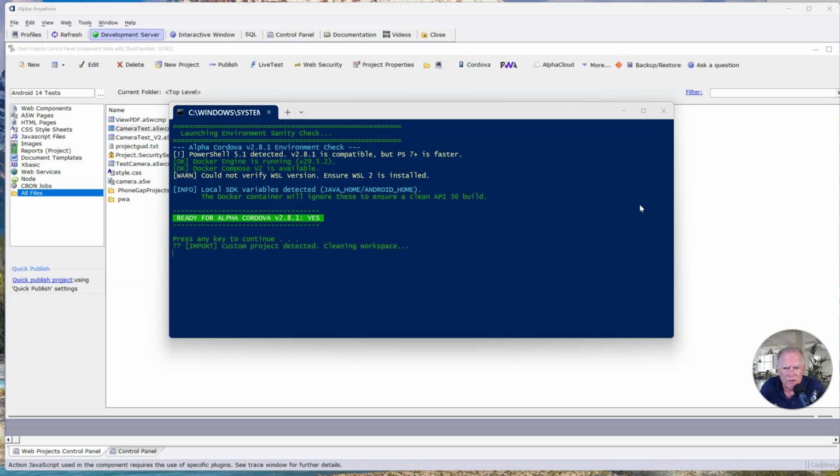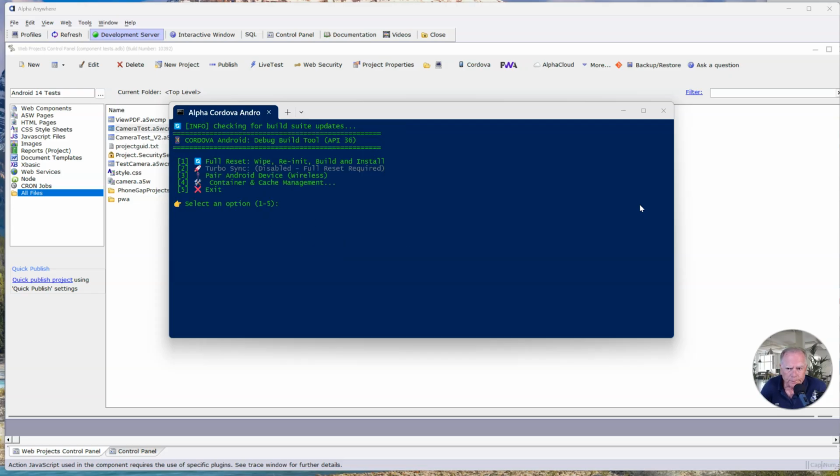Windows Linux subsystem. At this point, you're going to see this menu right here, the Cordova Android debug build tool. So we're doing a debug build, but you can also generate full production builds as well. And in this case, we're in the development stage, so we're developing this stuff. We can pair things wirelessly, so you don't have to hook your Android device up through a wire. You can just do it wirelessly. We'll go through that again in a later video.